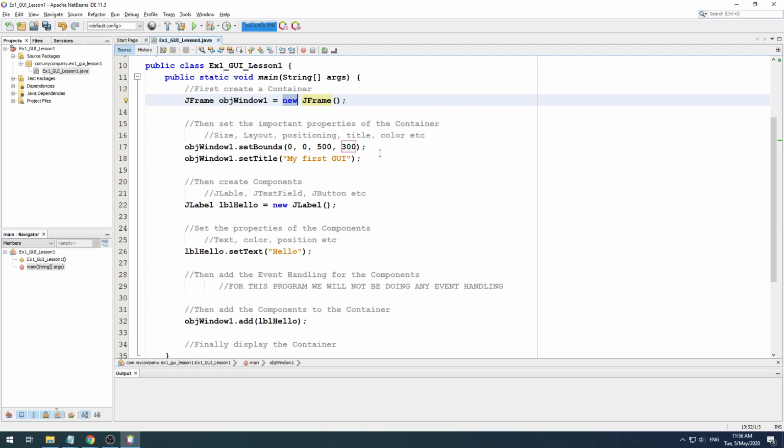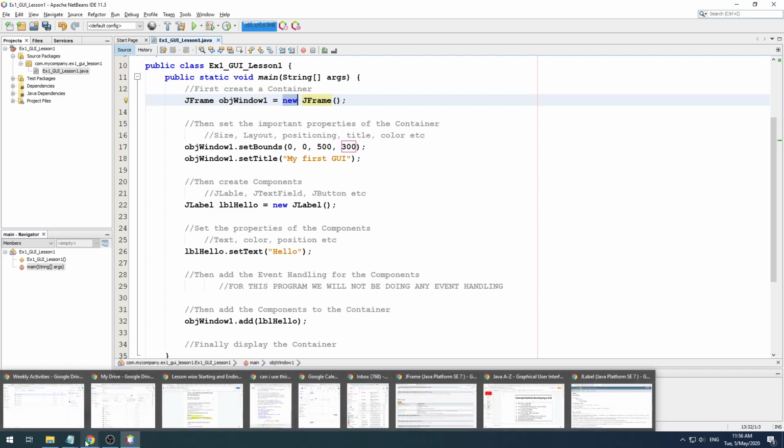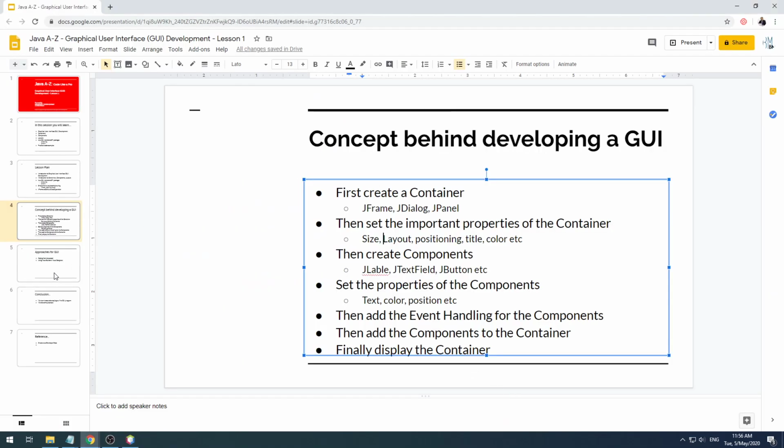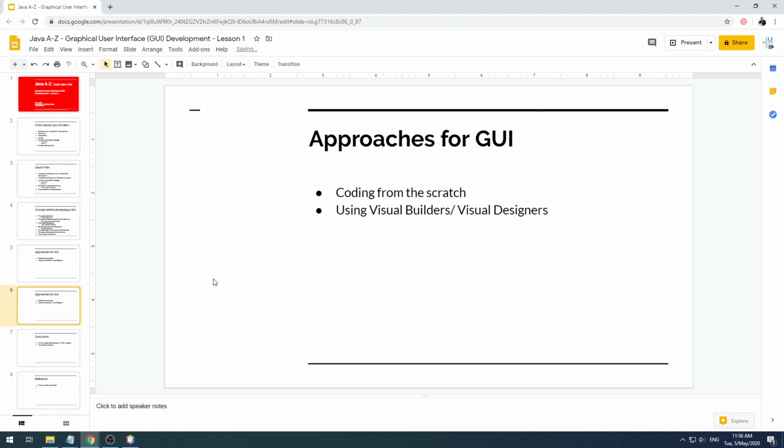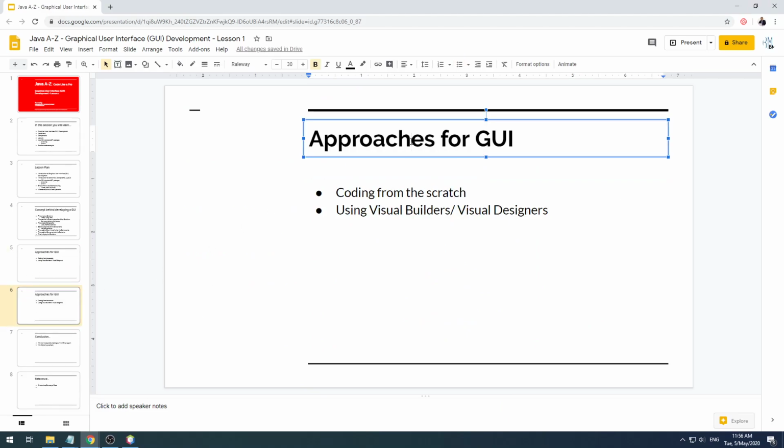There are a few layouts in Java which are very important. So let me add that also into your slides, right? Approaches and conclusions. Let me put a slide in between about different layouts in a Java GUI, a Java graphical user interface application. So what are the different layouts?